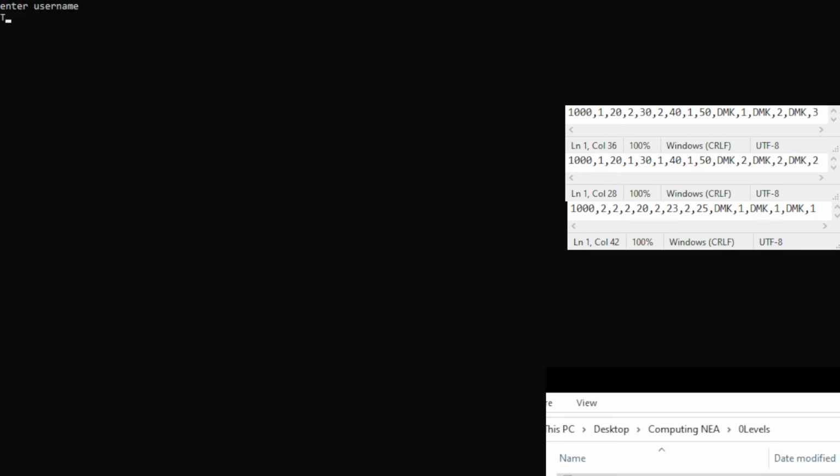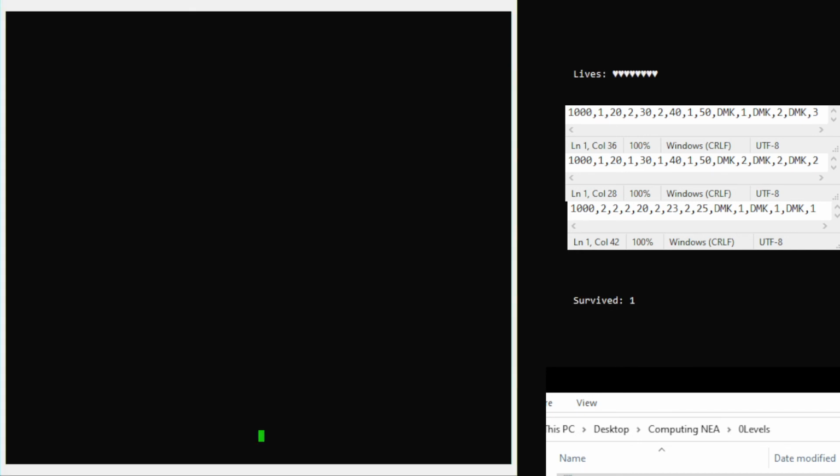So I'll now show you level 3. So we know we can read out level 3 now. We know that there should be only type 2 enemies that spawn. They should spawn at tick 2, tick 20, 23 and 25. We know that only type 1 Danmaku should fire.